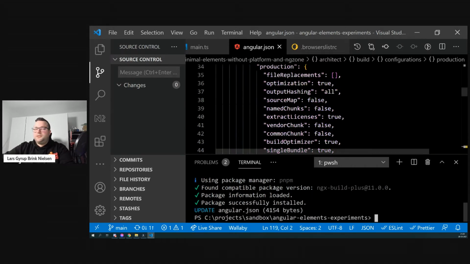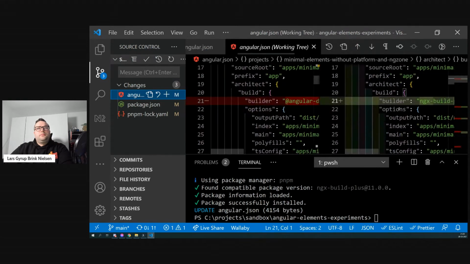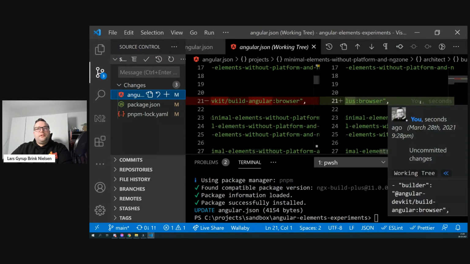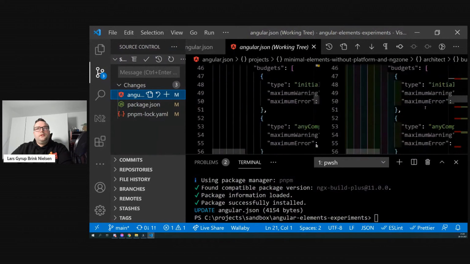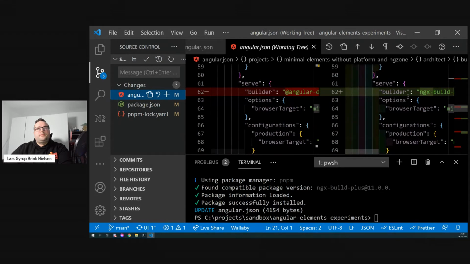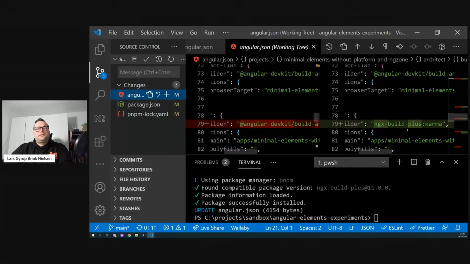Yeah, it's probably very slow right now. ngx-build-plus 11.0. Did it change my builder? Yeah, it did. Very nice, my friend. What else did it do? Oh, also for the development server and even for the testing. Okay.